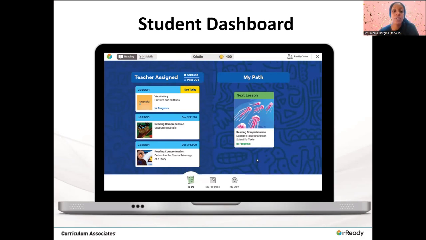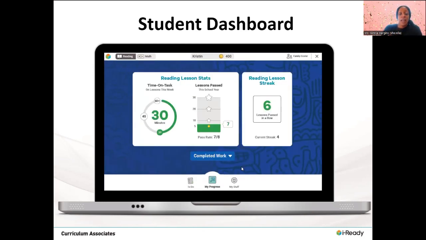Our teachers can give them an assessment through this platform as well about a particular standard for learning. And that's via their to-do list. And they can track how they're doing, and so can you. So if you sign into their accounts, you can see what work they've completed, and if they're on a streak, if they're doing really well, if they're on track to get all of their lessons passed.